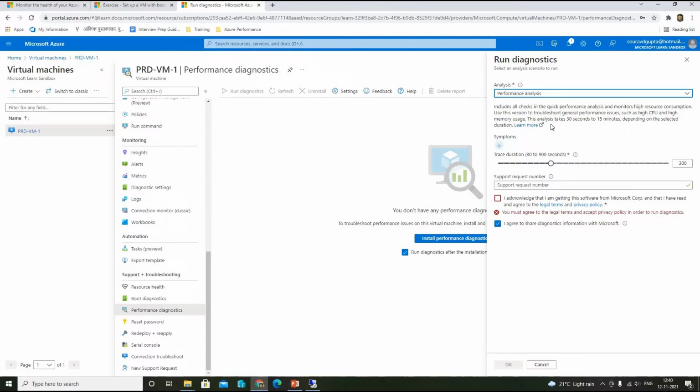So here we are going to select the minimum. It is better to select 15 minutes for this analysis. And if you want a longer period of monitoring and diagnosis, then you can install the Perf Insights tool inside the Azure VM and perform the diagnosis from there itself.